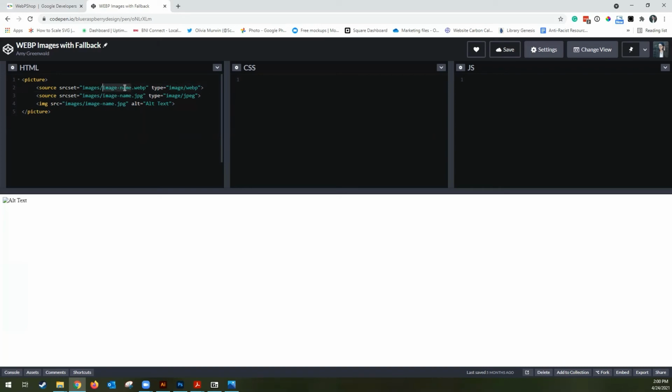I always name the WebP and the JPEG exactly the same, and then just the extension is changed. And you will want to update that in these 3 spots. And then you will just have to add alt text once. And then you just copy and paste this whole thing and you put it into a custom code in your website, and that's how your image shows up.